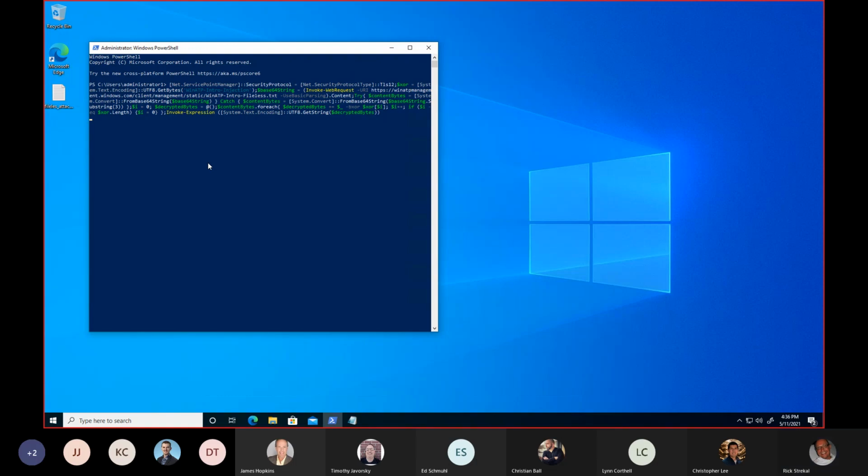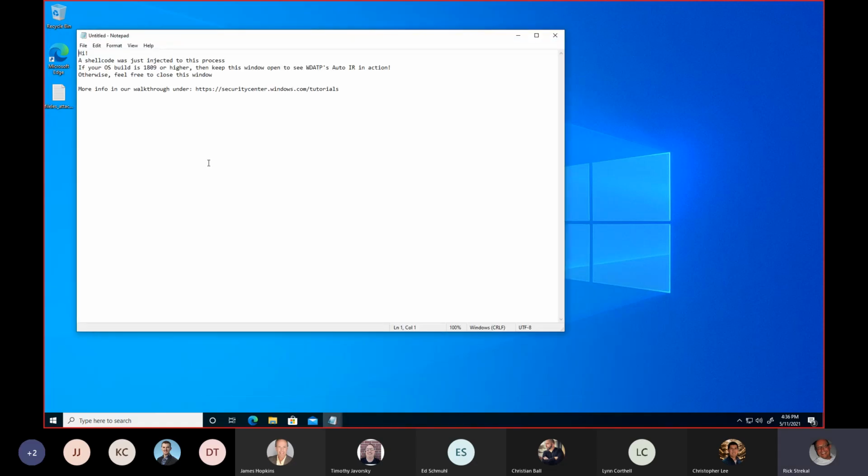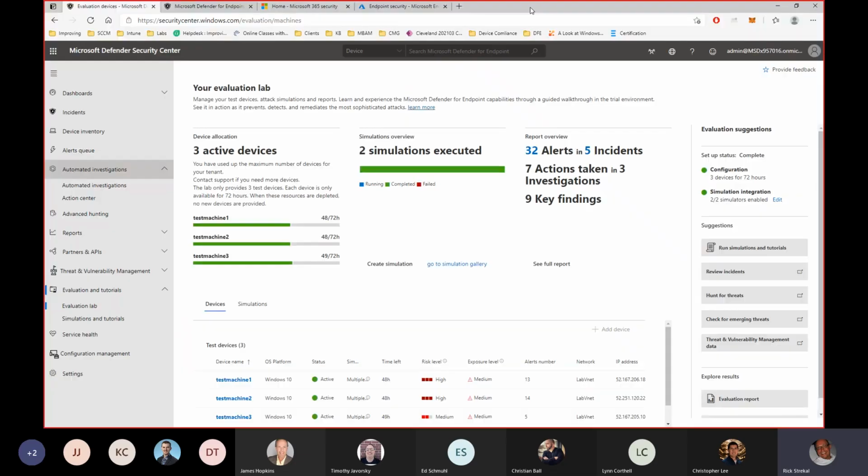And away we go. And you keep hearing all my dings. That's Defender for Endpoint saying, oh my gosh, bad things are happening. So this says a shell code was just injected to this process. We're going to keep this open to watch the auto remediation action. All right, so we've run three demos. Let's go back into Defender for Endpoint and make some sense of all this.